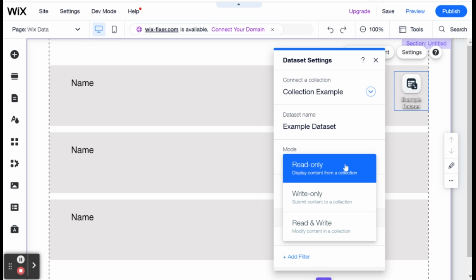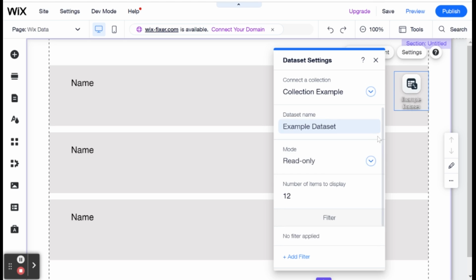So for example, read only will be just a list of information that you want to present. Write only would be, let's say, a form that you want somebody to submit. And read and write would be a person's profile where you're both displaying the information and giving them the option to change it, for example. And there are other examples. I'm just trying to make it a little more tangible.